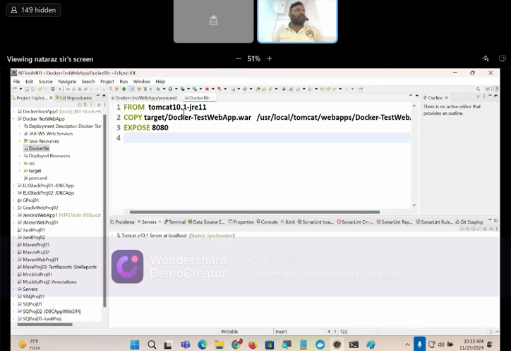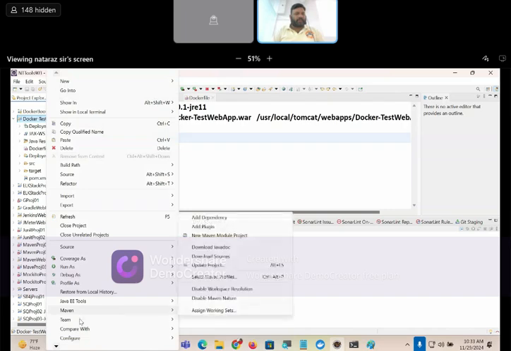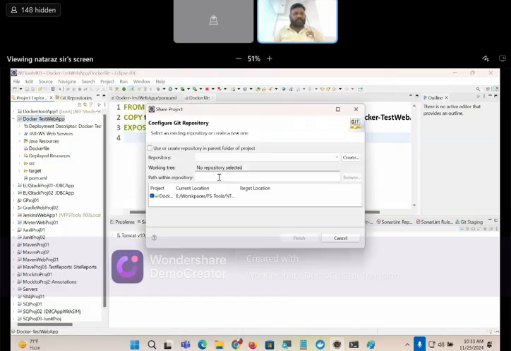This is to use Tomcat, which automatically gives the JDK. This is to get the war files and copy the war file to deploy in the Docker container's Tomcat. So having all these things, we are going to commit now, boss. Share project, team, push.